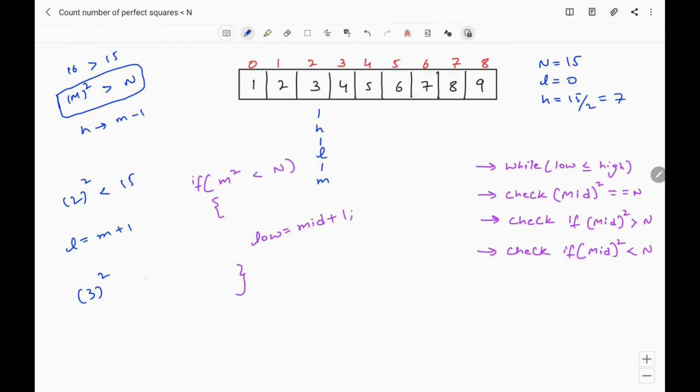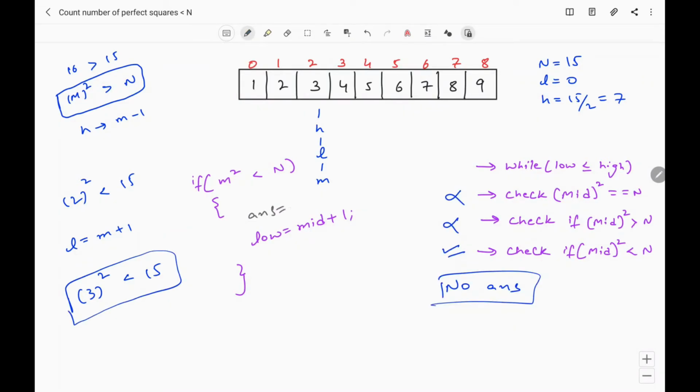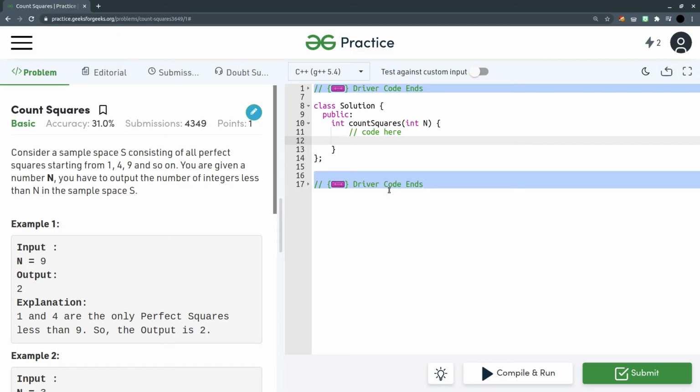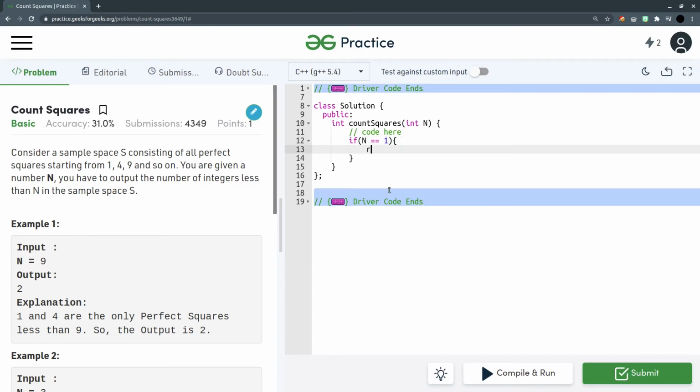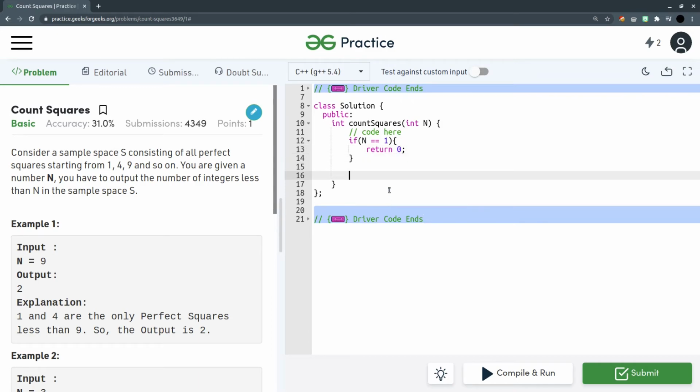So in the case when m square is less than n, the m could be a possible square root or the answer. So we will store this value of m in a variable named answer, and we will return this answer in case the loop does not return any count or number. Now let's write the code in the IDE. So inside this function, I will check if n is equal to 1. In that case, I'll return 0 because there won't be any perfect square that is less than 1.